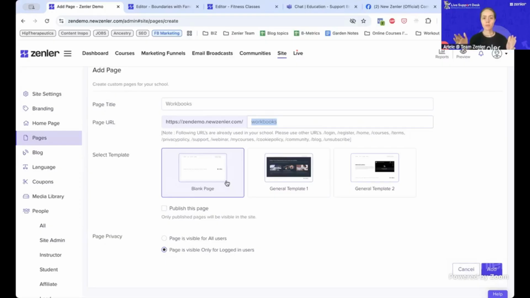So why don't you just, you don't have to create a page. Are all the workbooks going to be PDFs? Yes. Why don't you just create buttons on a page or links on a page and then it just opens directly to the PDF?